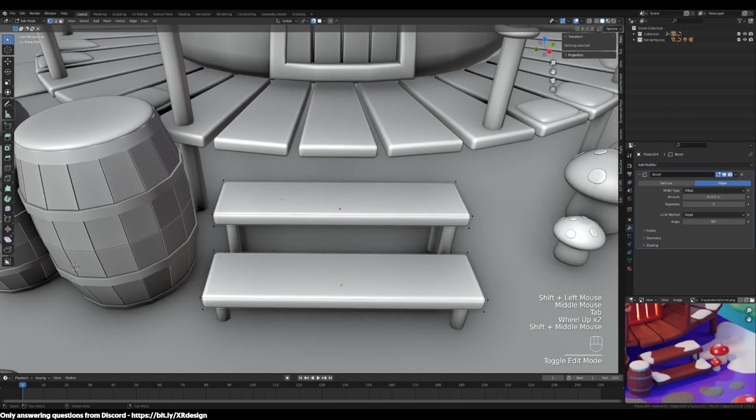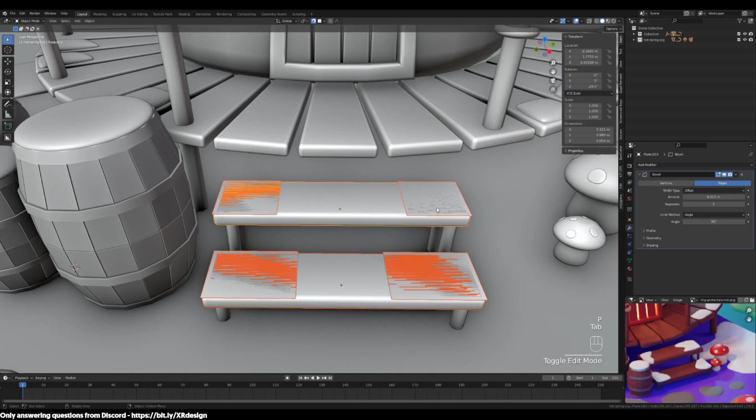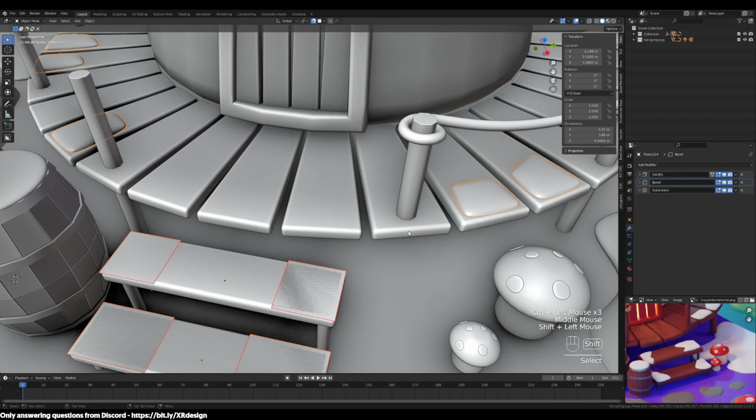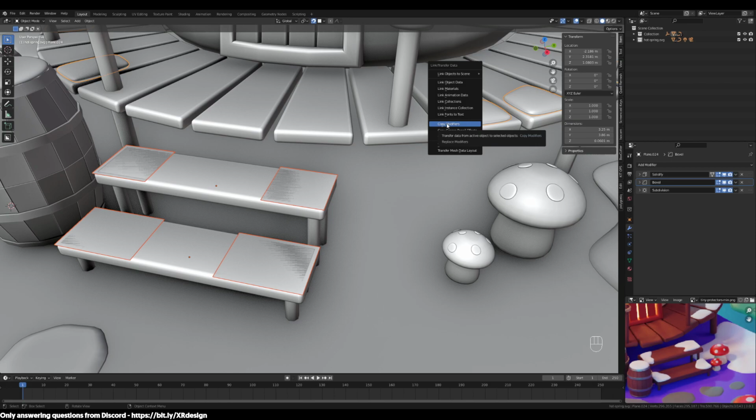I'm gonna select these 2 objects and create loop cuts. Let's do 3 here and 2 here. And I'm just gonna copy these 4 planes and escape. P selection. And with these selected, let's select the snow layer that we just tweaked and Control L, copy modifier.